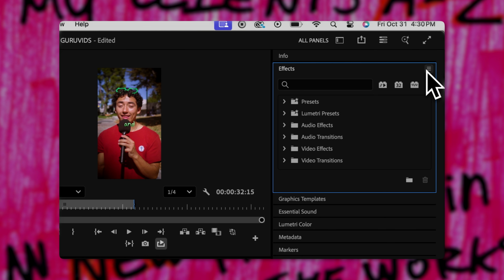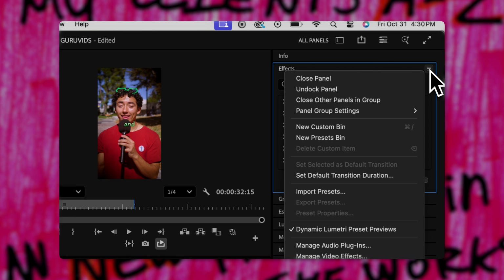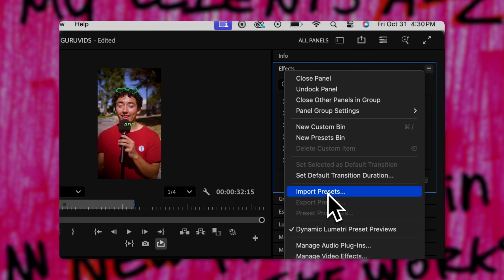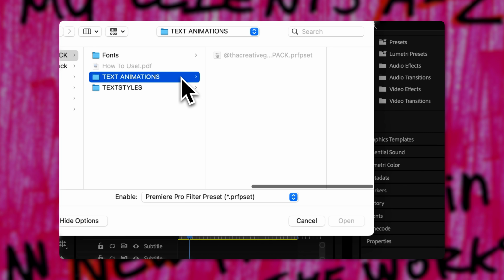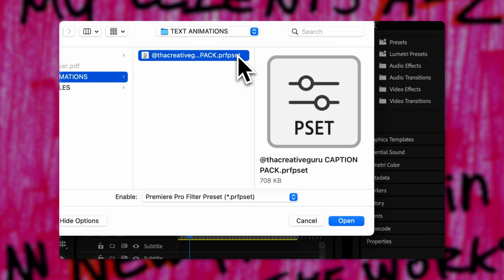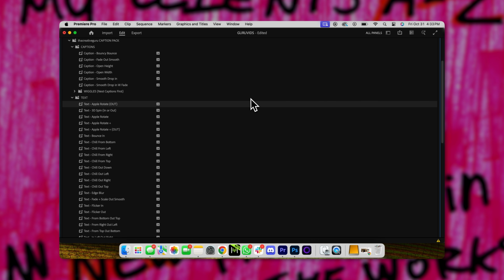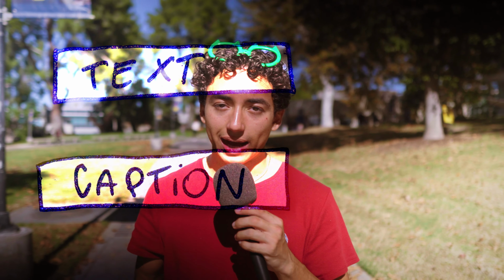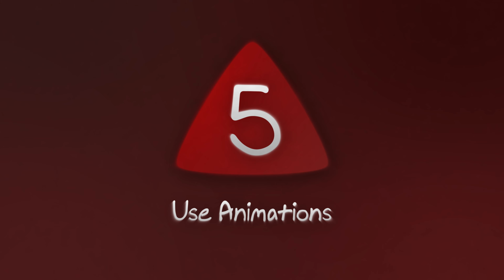To import your animations, go to Effects and click these three lines. Some people call it the hamburger menu. After you've clicked on there, it's gonna open this menu, and then from here, click Import Presets. Then click the file of the captions pack, and then boom, you have all of the presets here neatly organized for you. You're gonna see two folders, one that says text and one that says captions. And that was how to import. Now let's move into how you're gonna use these juicy animations.